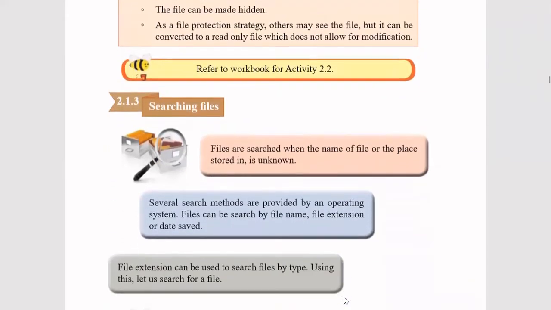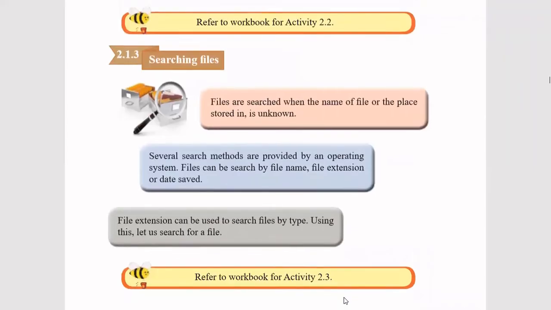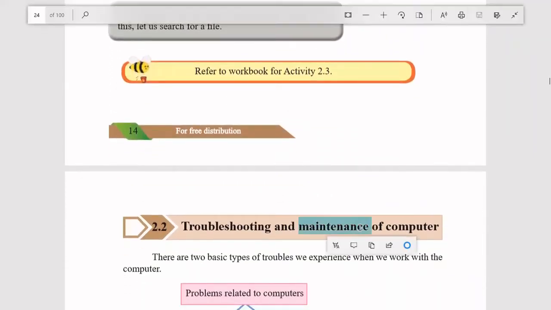Next thing is searching. You may already know this. You can search files on your computer based on the name, based on the place, and based on the file extension or the date saved, right? All these things can be used to search for a file. So I will quickly show you.